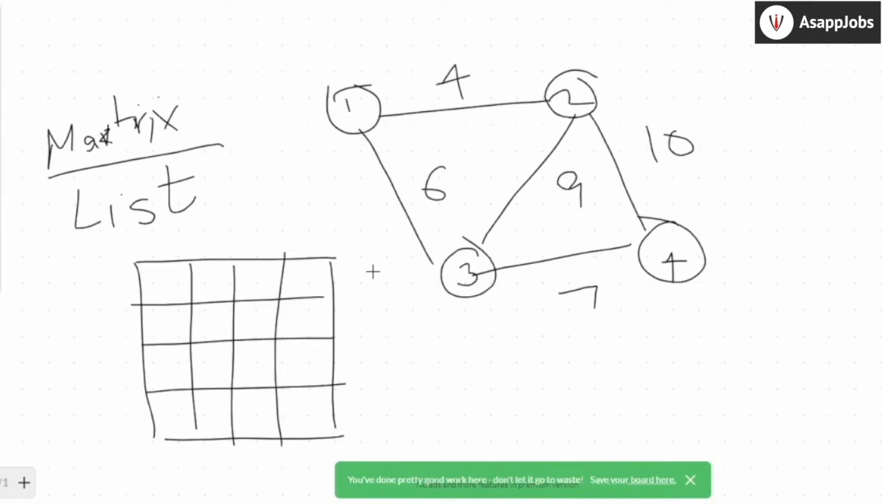So this is vertex 1, vertex 2, vertex 3, vertex 4, and vertex 1, 2, 3, 4. I know there is no connectivity between 1 and 1. You simply mark it as infinity or anything, or simply don't mark it. I know from 1 to 2 there's a connectivity of 4. So 1 to 2 becomes 4. Since it's an undirected graph, that means I can go from 2 to 1 also at a cost of 4. So 2 to 1 you also mark as 4.